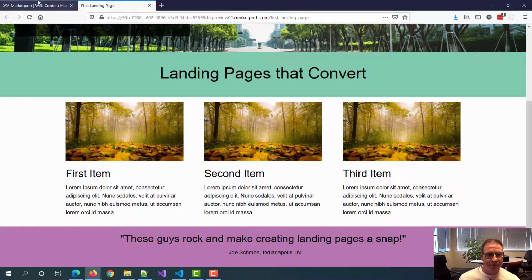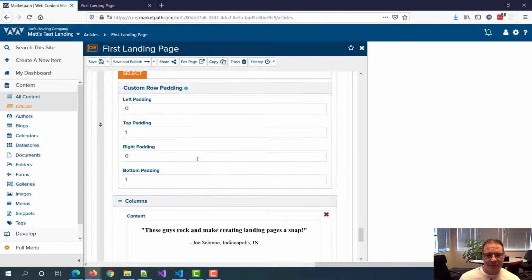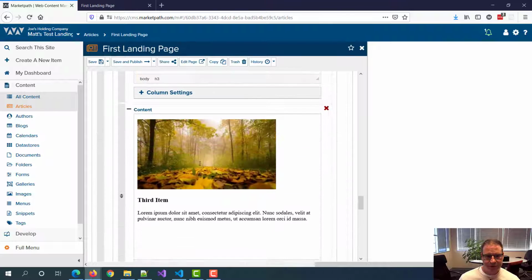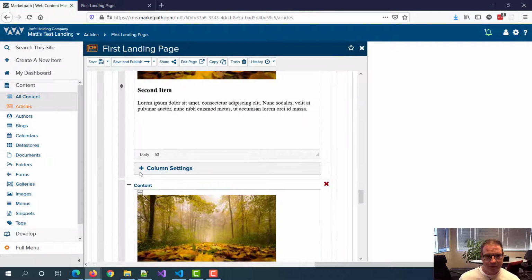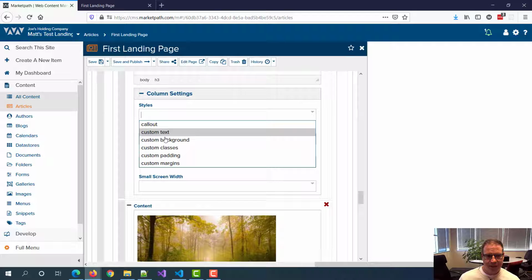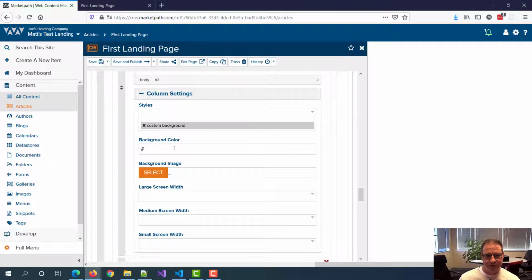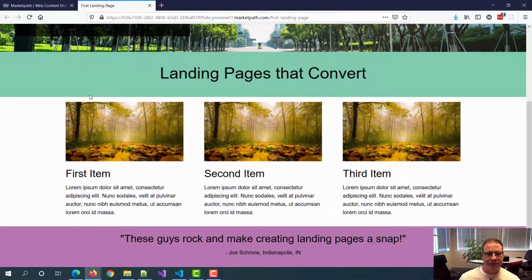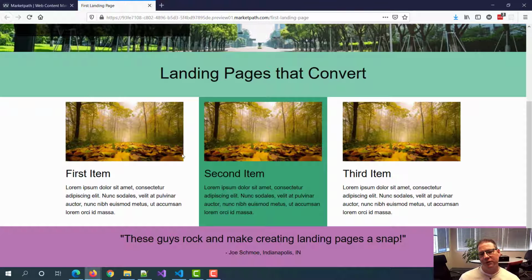I'm going to make this middle one stand out a little bit. So let's see, let's go up here. Third item, second item. So I can go to column settings now and apply custom backgrounds the same way. So let's just give it a background color and see how that looks. Not too terrible. But then of course now it butts up right against that.